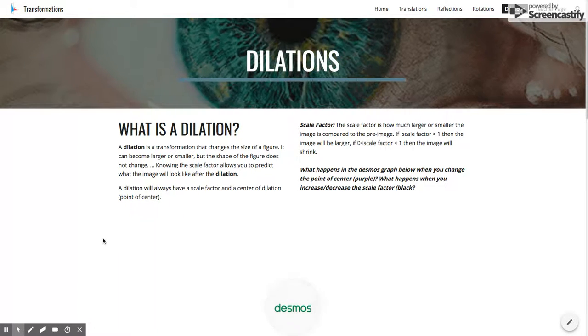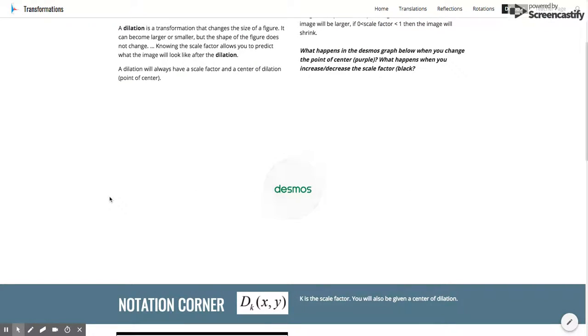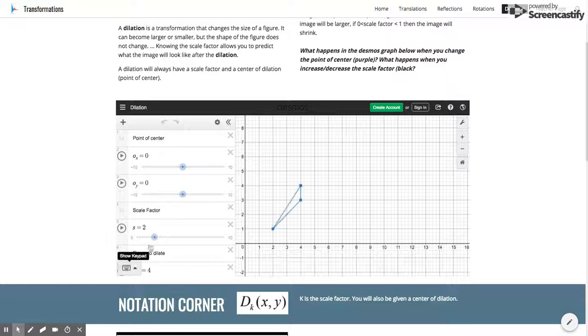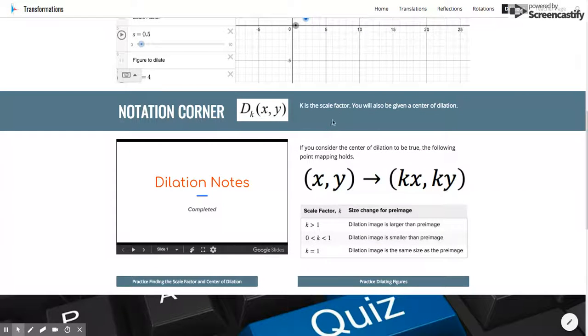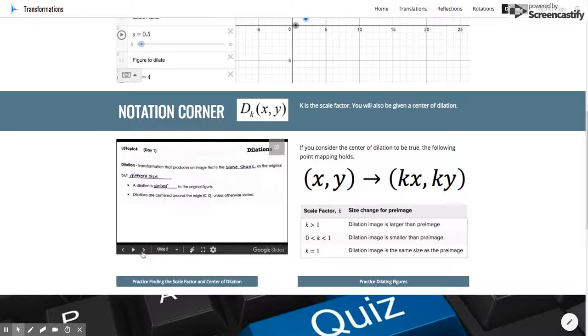So an explanation, an interactive tool to get a better idea of what dilations look like, how they have a scale factor, how you can change the center point, that's the purple, how you can change the shape that's being dilated. If you have a dilation factor of 1, it's going to stay the same. If it's more than 1, it's going to get bigger away from the center, and if it's less than 1, it's going to get smaller towards the center. Some notation, and then this is what I was just discussing with the scale factor, the notes.